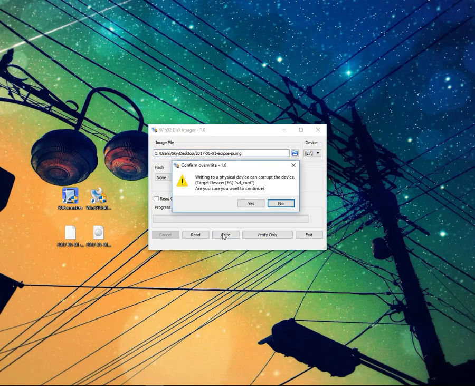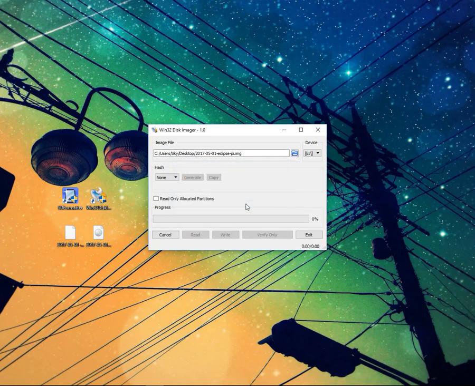When you click on it, it's going to pop up a warning that says you could possibly corrupt this device. So if you have photos on it or something, make sure you store those somewhere else before you try to write. Even if it is a brand new SD card, it will still give you that warning.